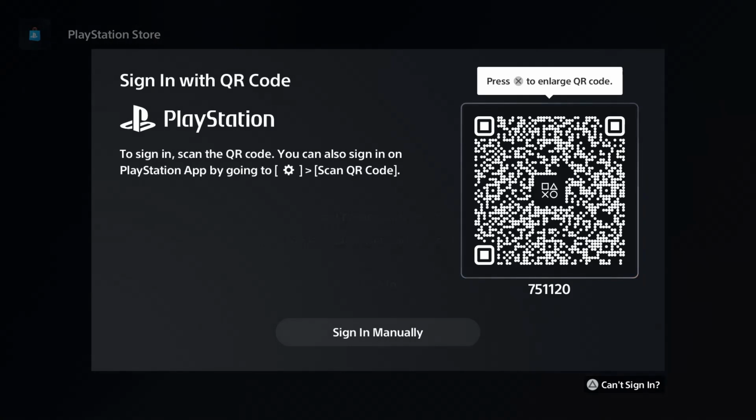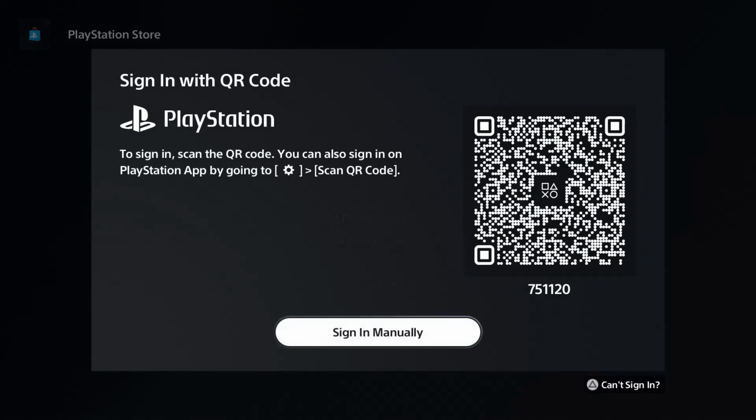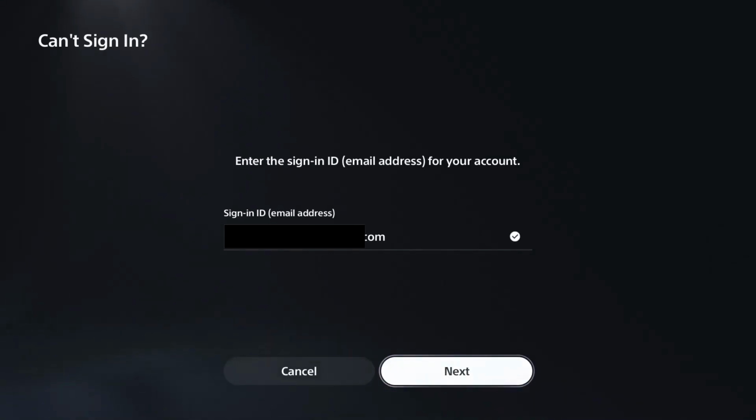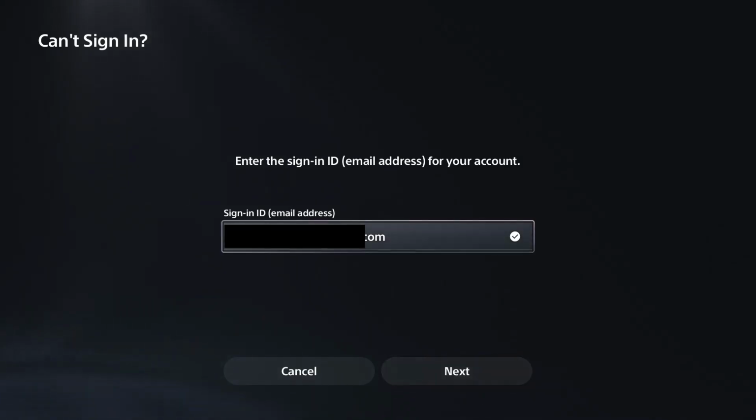Then, what you want to do is scan the QR code if you're using the PlayStation app, or you can sign in manually at the bottom with your email and password. Now, take a look in the bottom right corner, you'll see Can't Sign In, so you want to press triangle on your controller. And once you're here, it's going to show your sign in ID email address, and you just want to ensure that's correct.